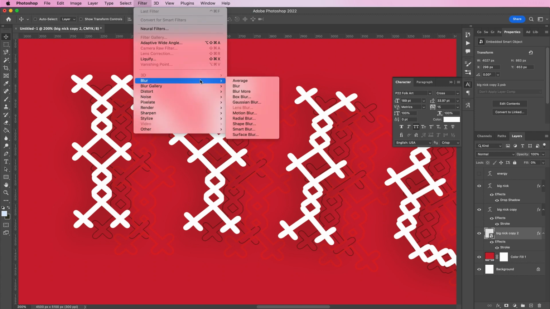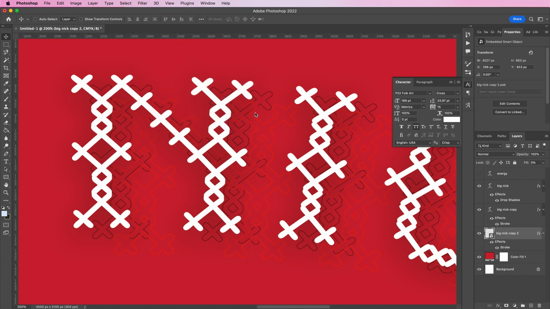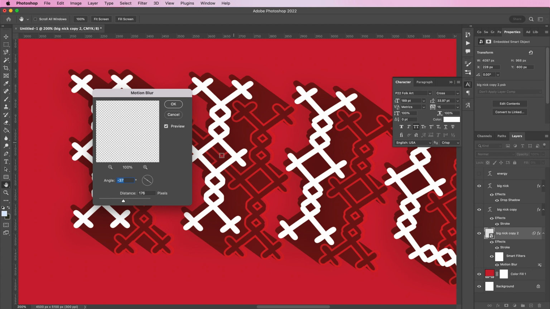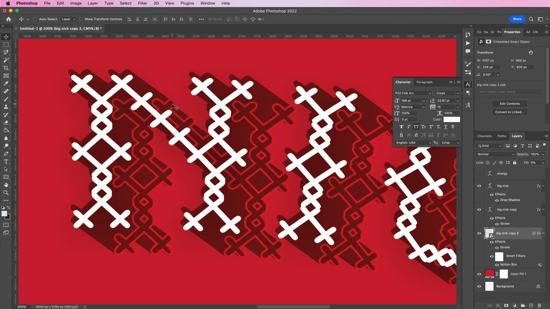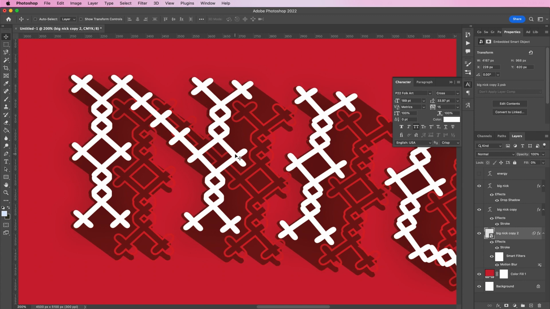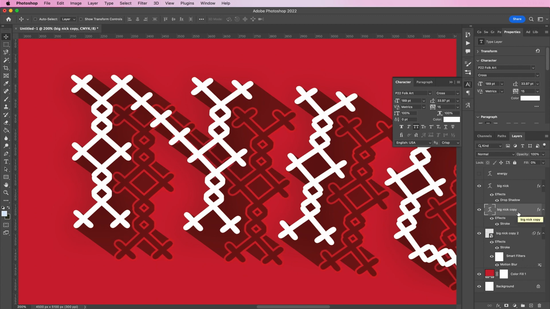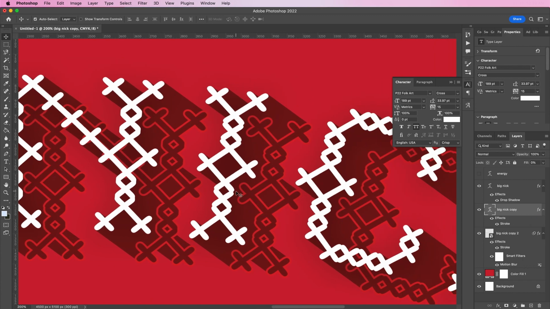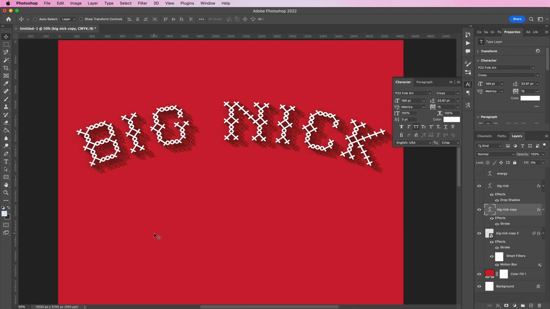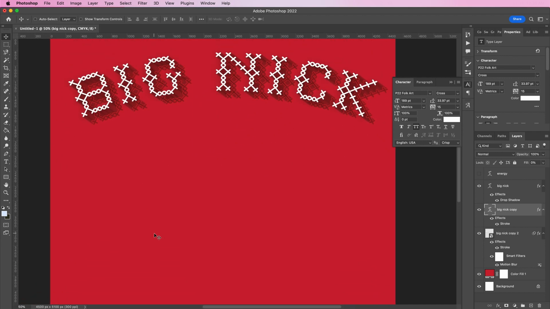Apply a motion blur effect and change the angle to -37 and the distance should be 176 pixels and click OK. Now I'm going to use my move tool and I'm going to move this darker red layer so that it lines up with my white top layer. And do the same with the lighter red layer as well. Now what I'm going to do is go down to the bottom energy layer and I'm going to repeat these same exact steps.